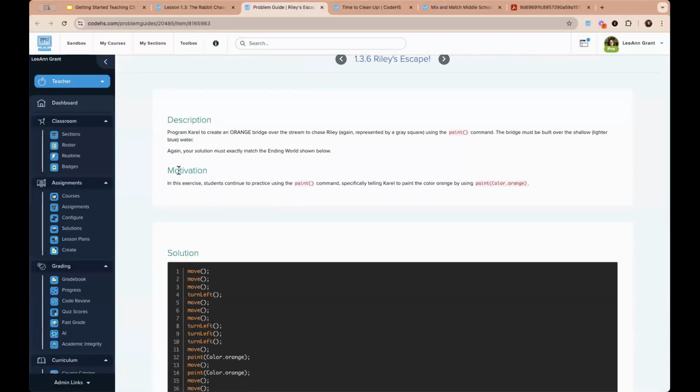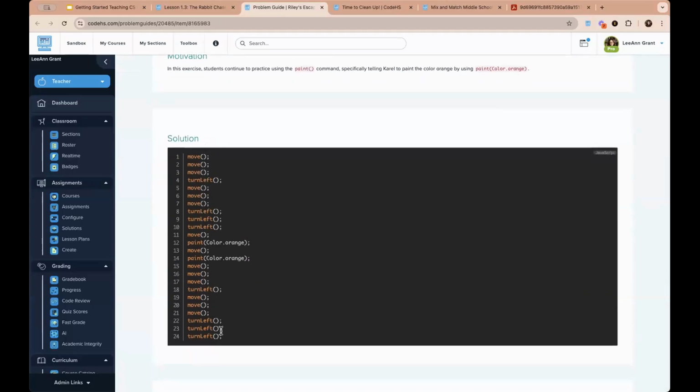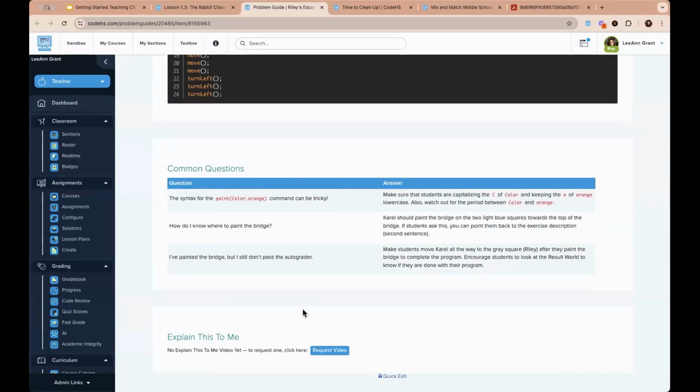First, we have motivation that is not in the solution code. It still gives you the solution, but then at the very bottom, we have common questions. So these might be challenges or hiccups that the students might run into, where you're like, I don't know how to help them with this. Well, the syntax for this command can be tricky. How can we help them learn what we need them to do by capitalizing the color and keeping the O in orange lowercase? Then we watch out for the period between color dot orange. So the first and then second. So it's just kind of ways or ideas to have them learn.